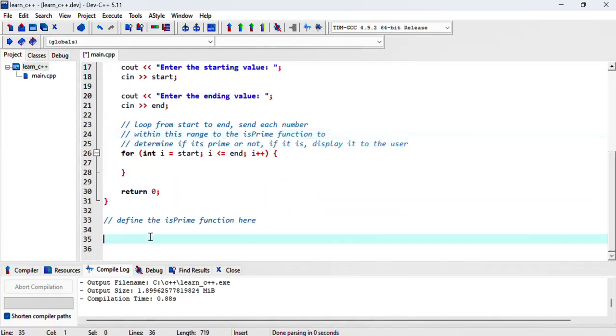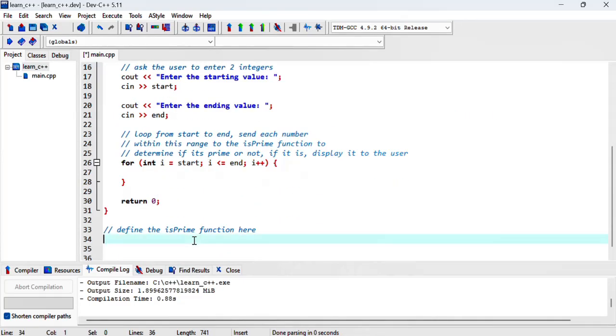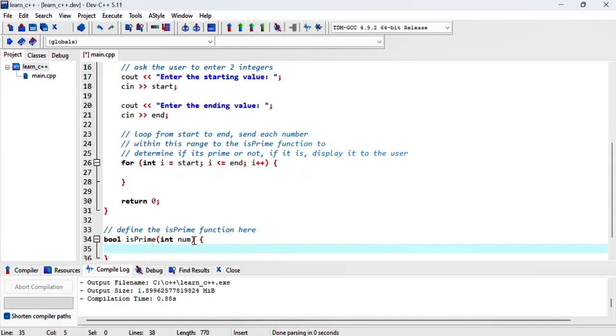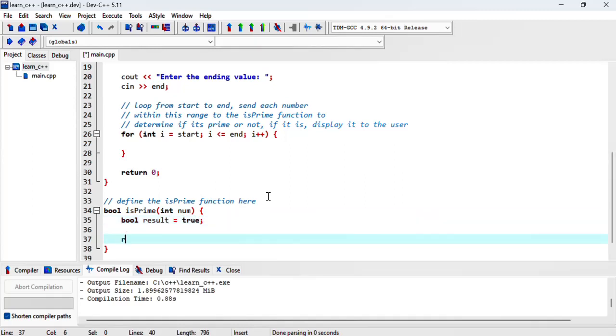So we can define a function at the bottom, but then we first need to write the function prototype to let the compiler know that we have a function called isPrime. It takes in a number and it returns a Boolean value, which is either true or false. I'm going to copy the function header, I'll put it here, and we'll write a body in here. Now, initially, let's assume that all numbers are prime, and let's return the result.